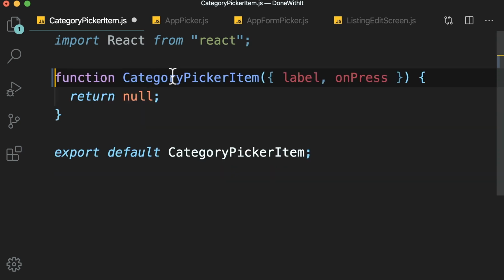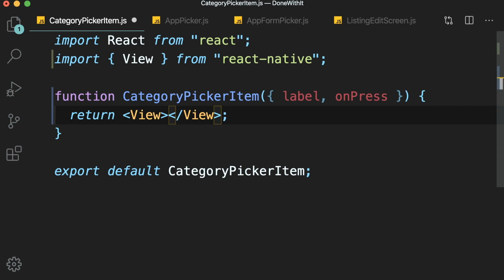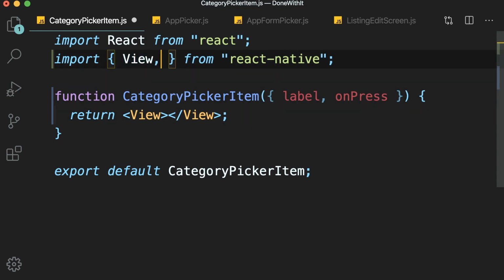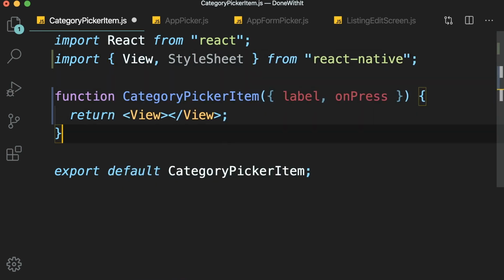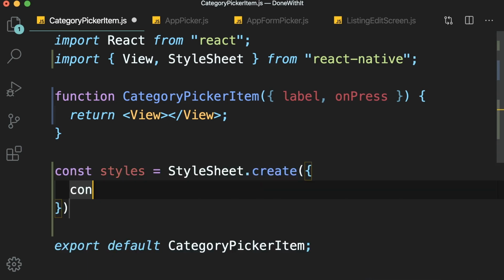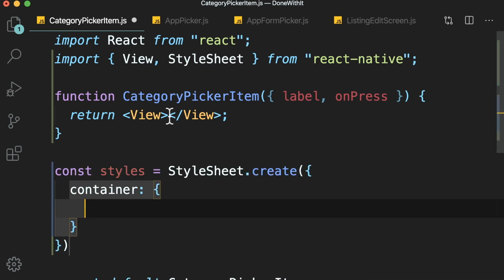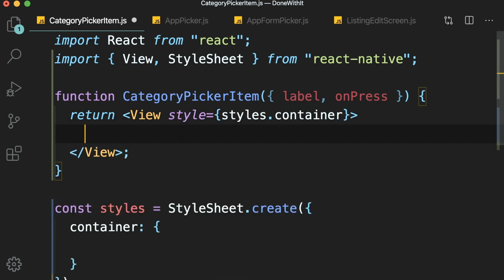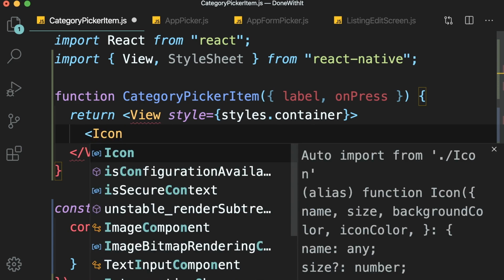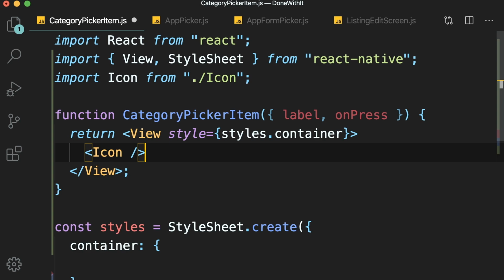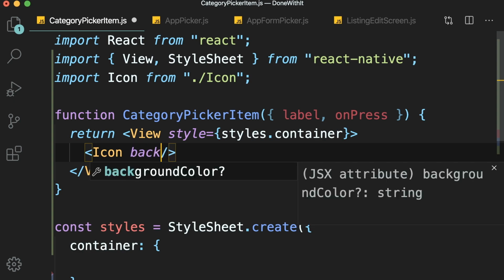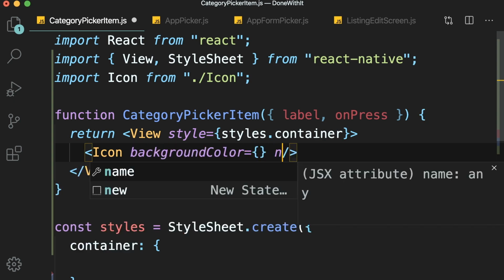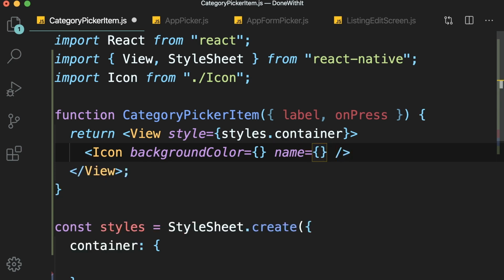Okay. Now, here I'm going to start with a view. This acts as a container. So let's import the style sheet module right away and create our styles. Next, we set the style to styles.container. Now inside this container, we need an icon and a label. So let's use our icon component. This gives us an icon with a background color. So let's set background color and the name of the icon. Now, where do we get these values from?